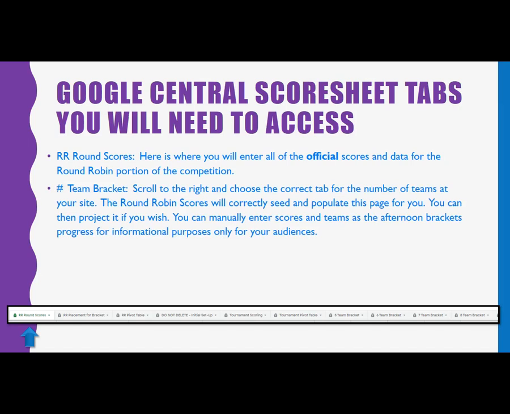The second tab that you may or may not access is the team bracket, by number of teams. Now, you'll have to scroll to the right to find this. Depending on your site, you'll choose a different tab. If you have a 10-team site, you'll choose the 10-team bracket. If you have 7, you'll choose 7. If you have 8, you'll choose 8. These have been set up so that the round robin scores that you've put in the morning will calculate what the first round of the bracket tournament will be in the afternoon.